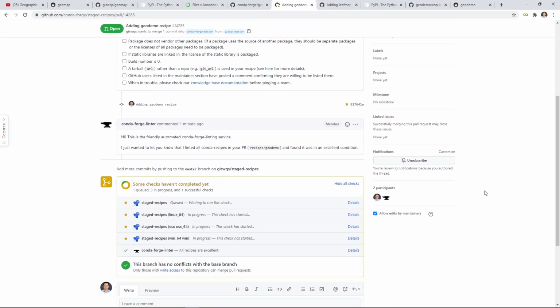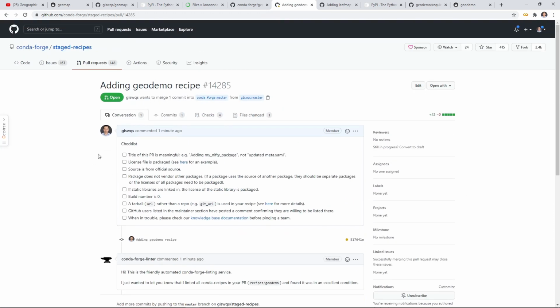From here, this is basically a checklist. You need to check each one, make sure that you follow the instructions. The title of this pull request is meaningful, so adding blah blah blah. That's good because we are adding the geo demo recipe. License file is packaged.